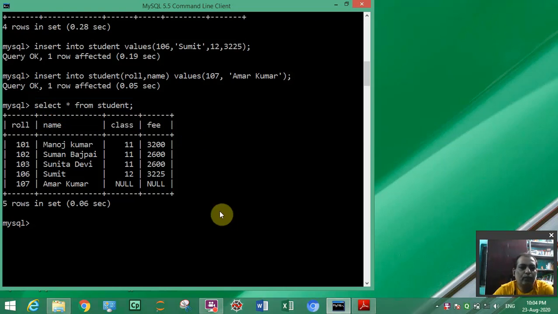Okay, so suppose we want to select only roll and name from the table, then how to write? So select roll. That time we will not use a star. It is very important to see here. We will not use a star that time. We will use what? Field name. Field name only will give you the desired result.